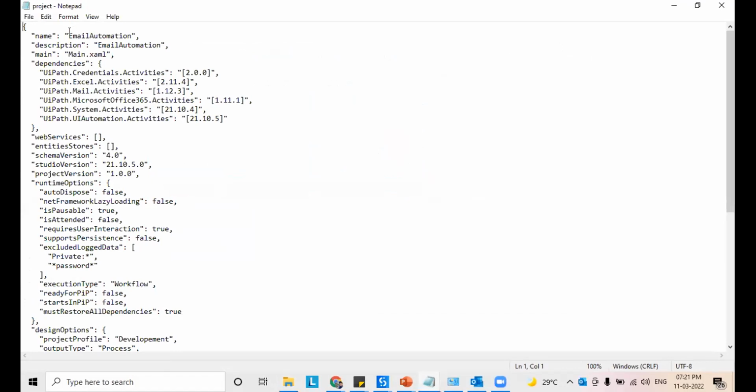For example, the name of the project, the description of the project, what is the name of the main XAML. Okay, what are the dependencies? Dependencies are whatever activities, whatever packages we are using for this particular automation. For example, coming to the mail activities, this UiPath.mail.activities is included within the dependencies. So whenever you open this project the next time, all the dependencies will be loaded initially, and then the project will be opened.